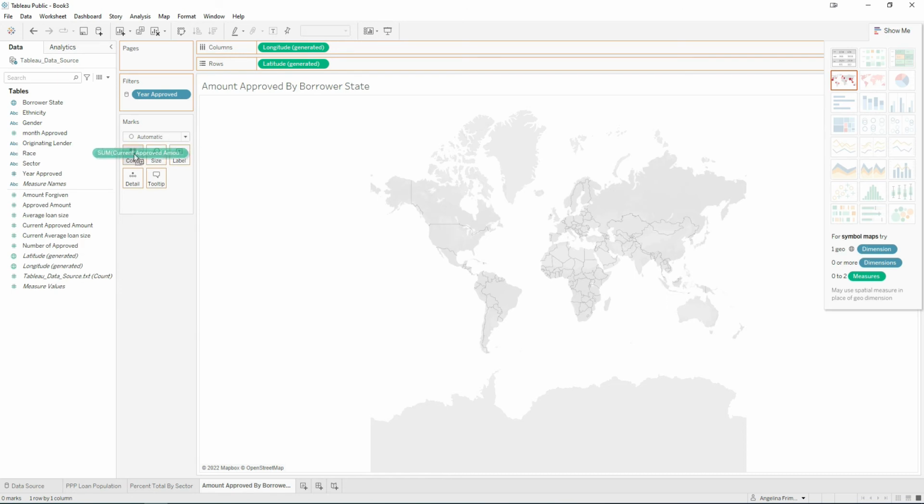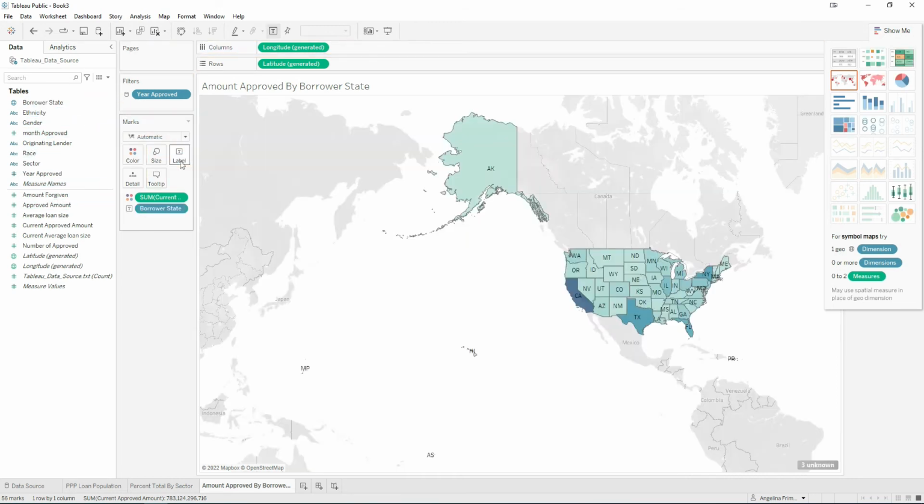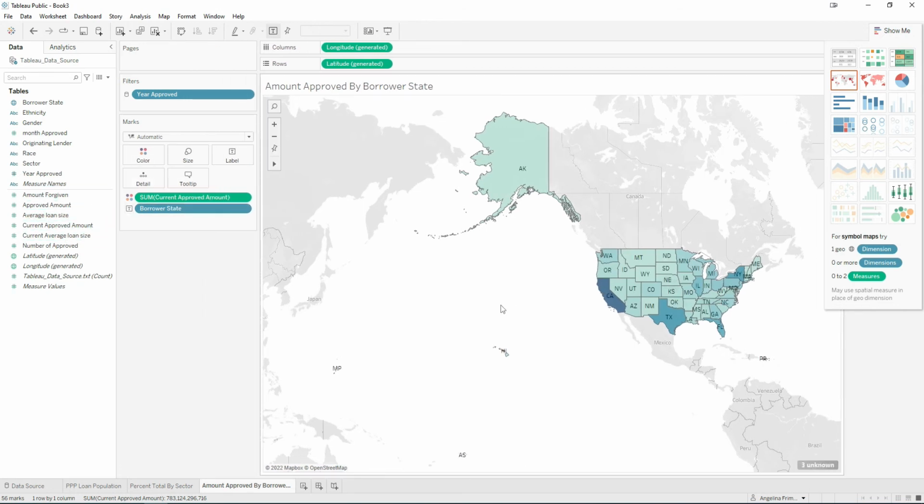The next thing I would do is that I would drag my current approval amount onto, maybe onto the color. Nothing showing here yet. Okay, I need to also drag my borrower state itself into the text. All right, so now what we have done is that the borrower state, we want to show the state on here in the map, and then I drag the sum approval amount onto the color. That means that per the amount approved by a state, the color should change. So it appears that the highest approval amount is in blue, and then the least approved amount is in somewhat blue or green.